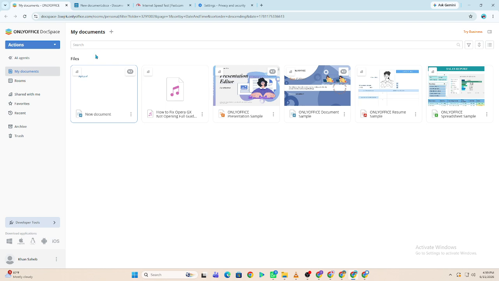Make sure you're using the latest version of OnlyOffice. Updates often include fixes for font compatibility and display issues. Some fonts may have restricted permissions or may be corrupted. Reinstalling the font can sometimes solve the problem.